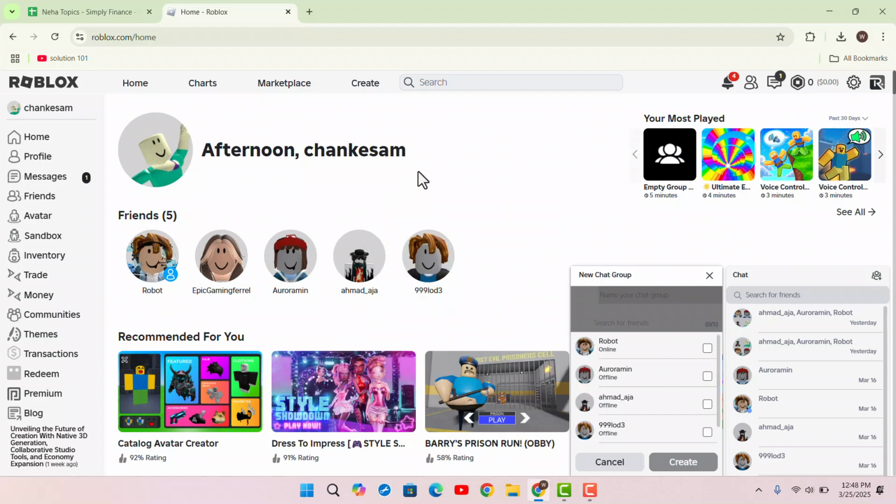Then in the top right-hand corner of your page, you could see the explore or maybe a gear icon, where you could go and explore the group that you want to join. So that is how you could do it.